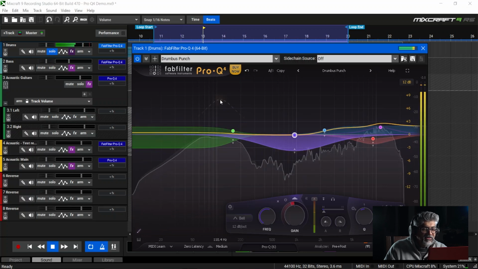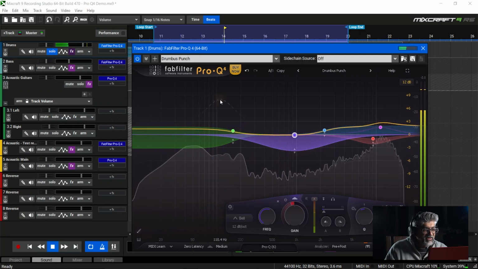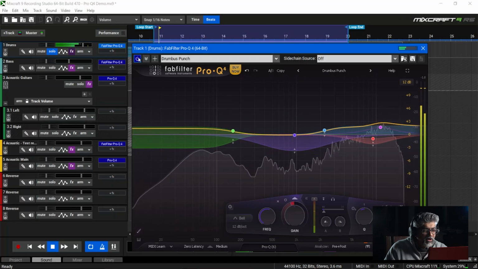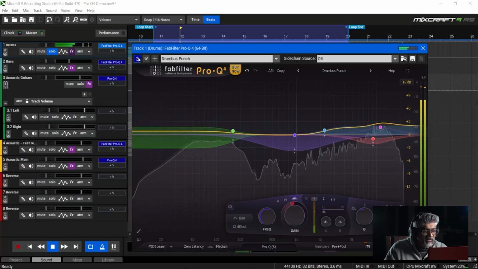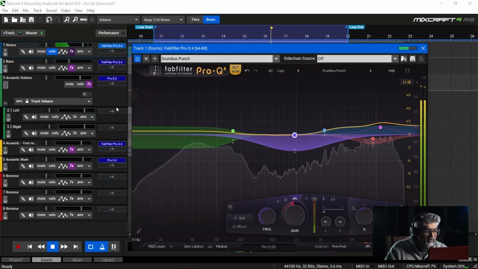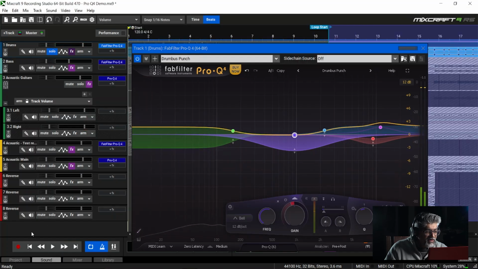So there's a clear difference. More punch in the snare. So no harsh transients. So with the EQ on, now the entire track drums.